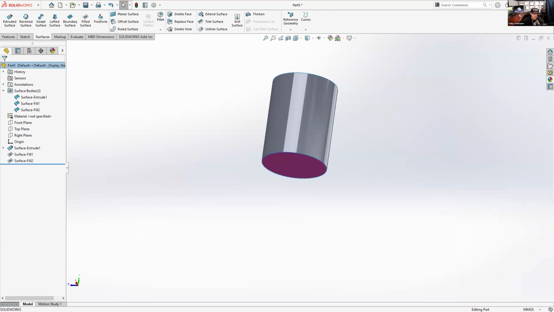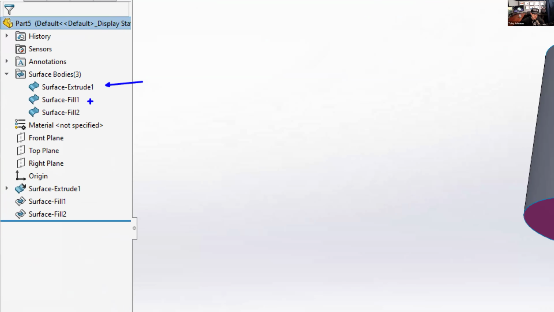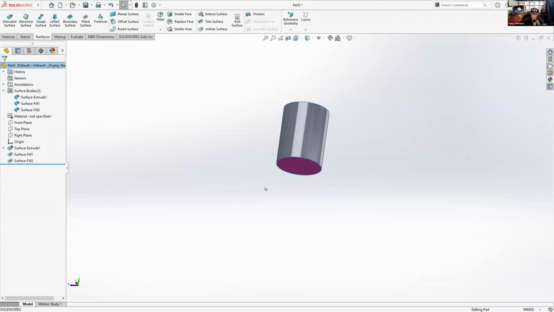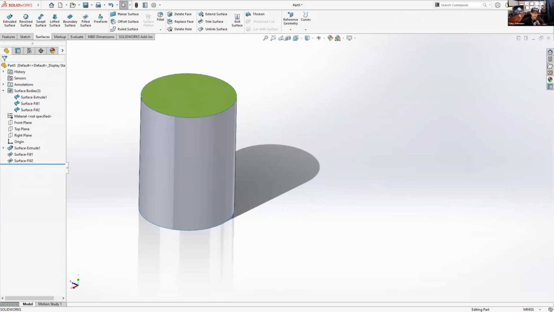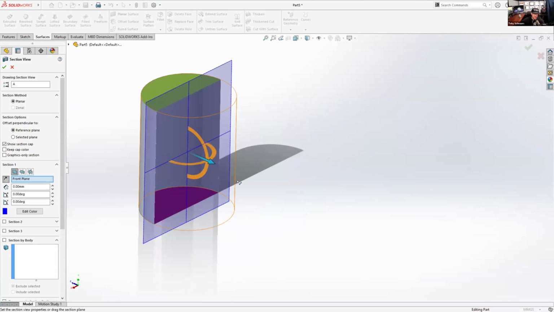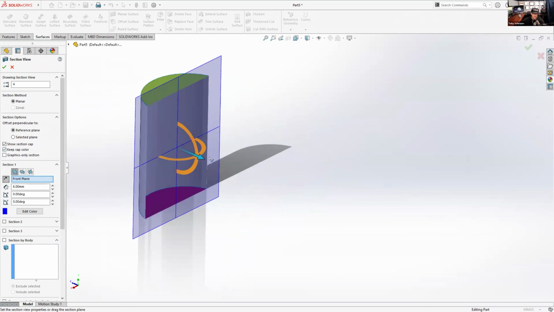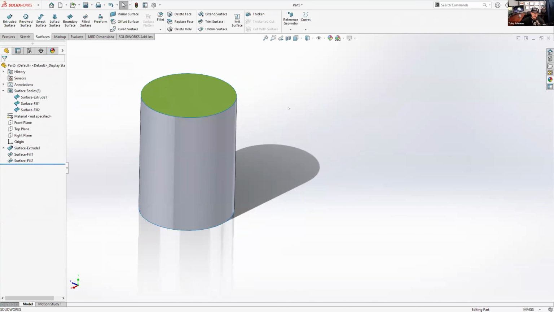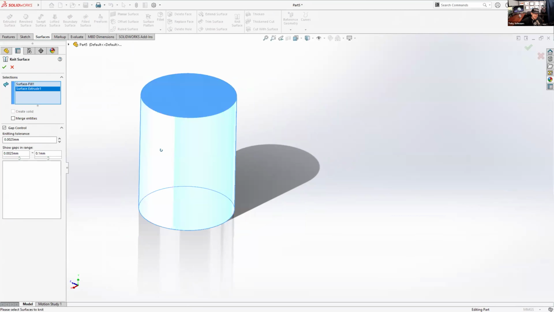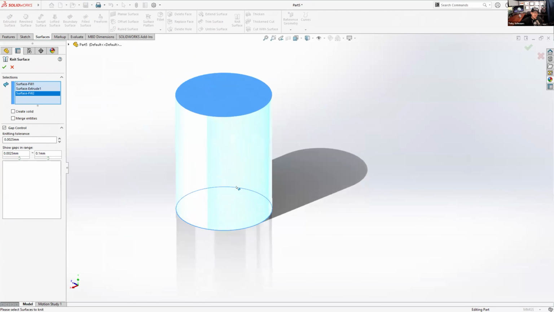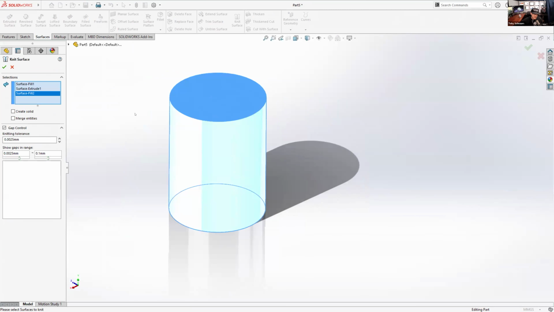So you can see it over here in the tree. You've got these 1, 2, 3 surface bodies. So then what you do is, currently this still doesn't have any volume. It's not like an actual solid here. It's like a theoretical entity. It's just a vessel. So what you do is you perform what's called a knit surface command, and you take these 3 surfaces, you knit them together, and then that turns them into a watertight vessel.